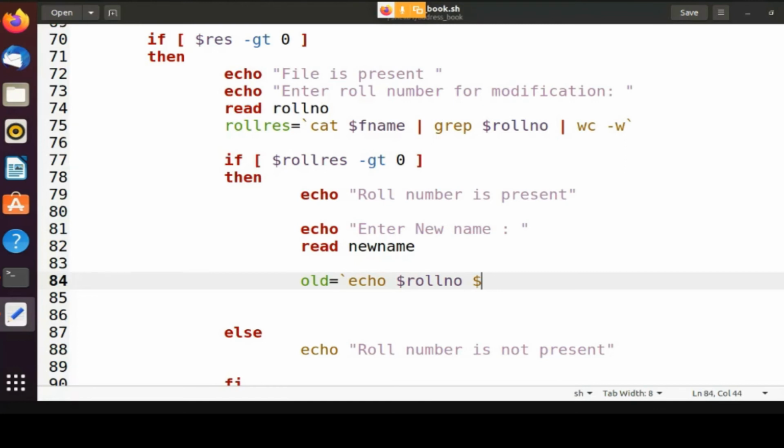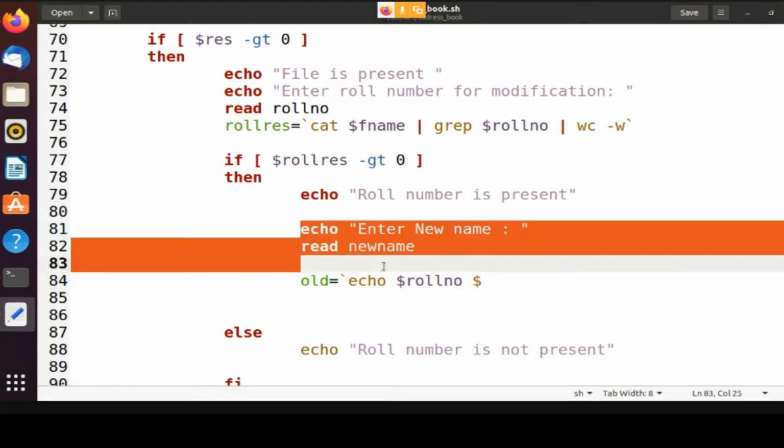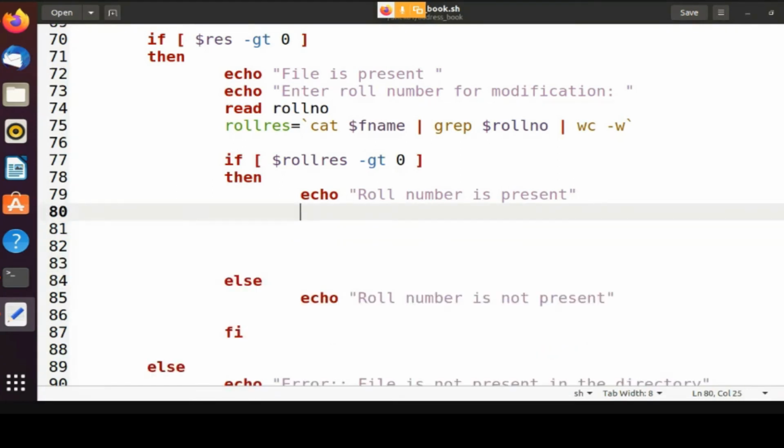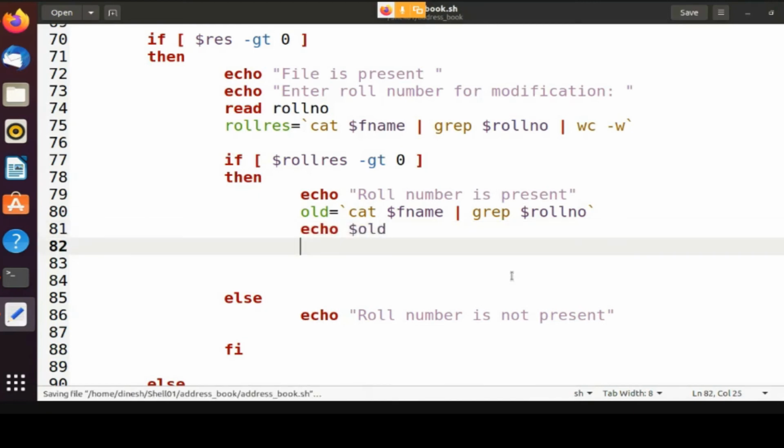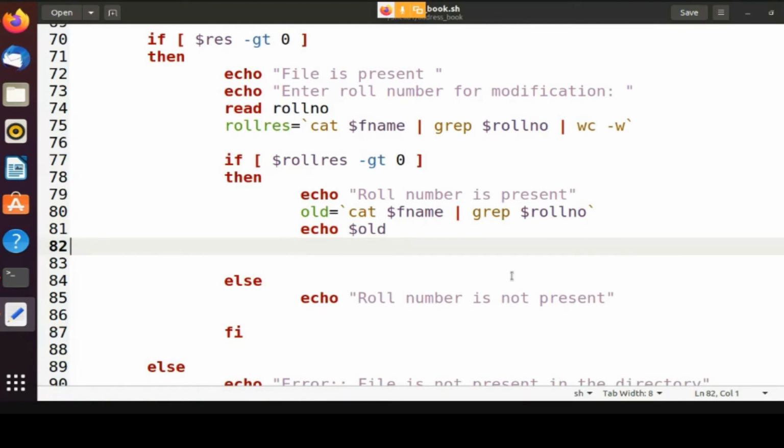Okay, so what we will do is first find whether this particular roll number is present. So here I'll say old is equal to cat $fname, then grep $rollnumber, and let's say echo $old. Let us see if it works. Okay, then we will go ahead.